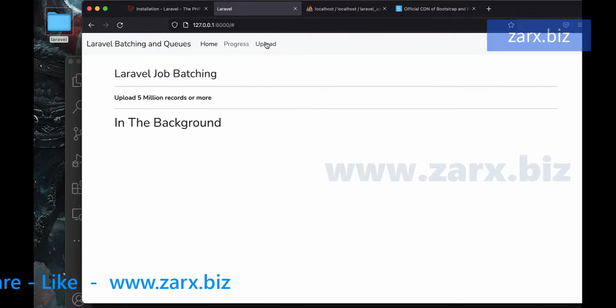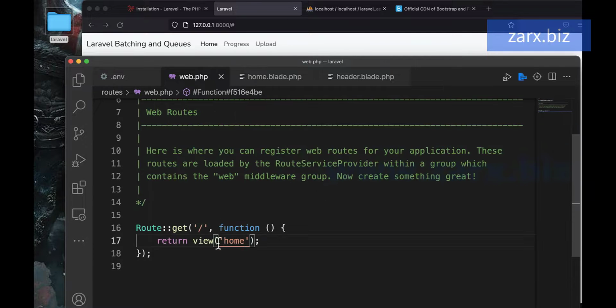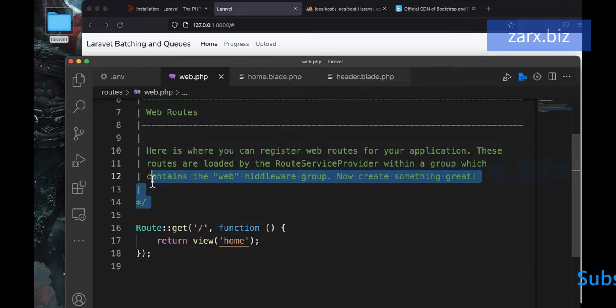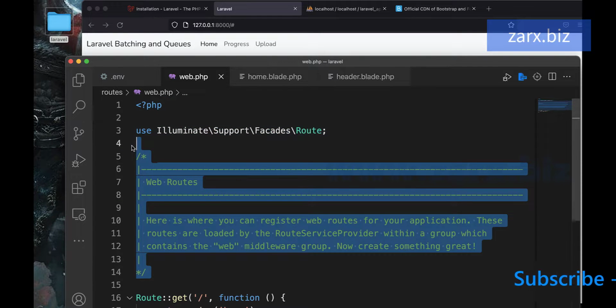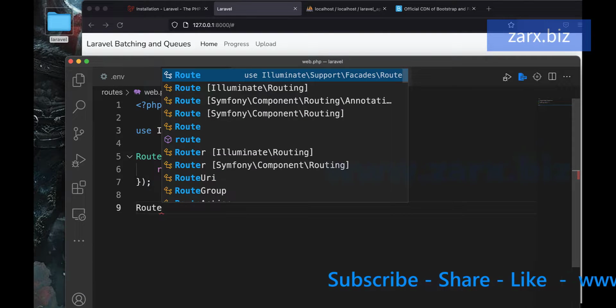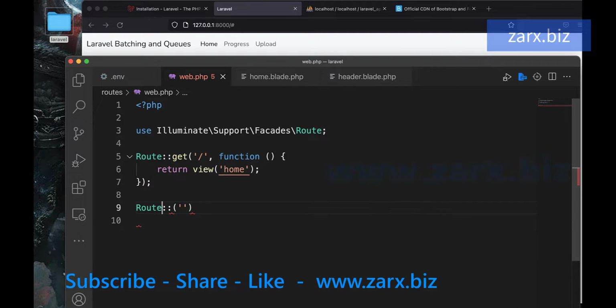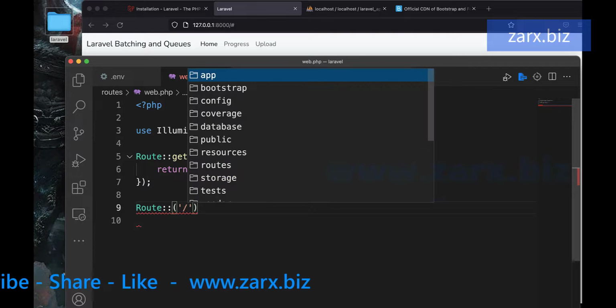So we need to go to the upload page, and there we will allow the user to upload, because that's the main reason for this application. So for that we need to create a route and a controller. So let's do that. First we go to web here, and first of all I'm going to remove the comment so we have more space, and here I'm going to say route, and I want to have a route. It's going to be upload.